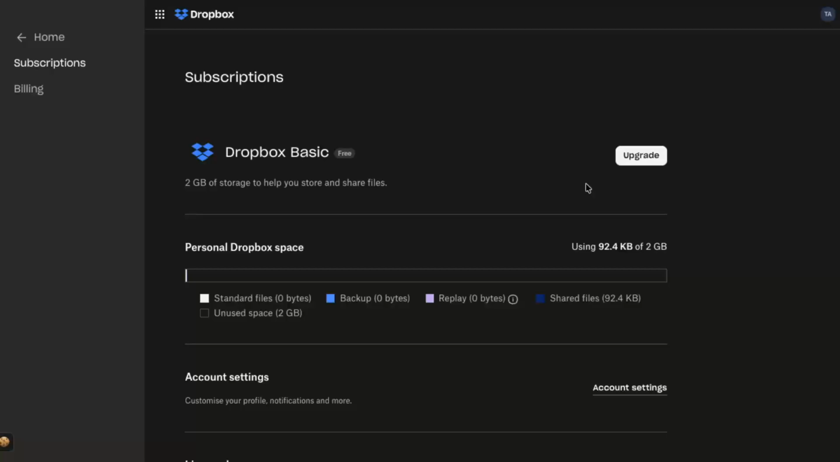This is usually a button or link that clearly says something like cancel subscription or downgrade. It's typically found near your plan details or billing information. On some accounts, especially if you're on a free plan already, you won't see this option because there's nothing paid to cancel. But if you are currently paying for Dropbox, the cancel button should be visible.